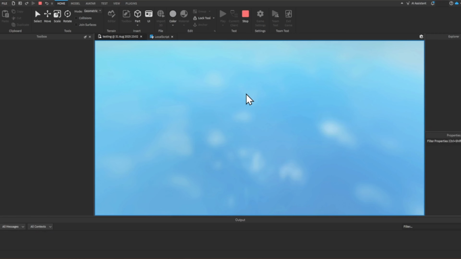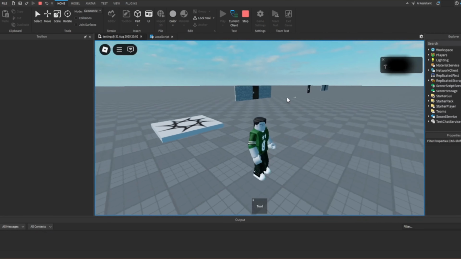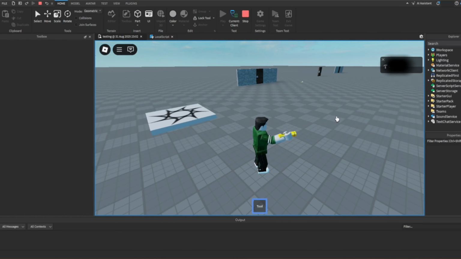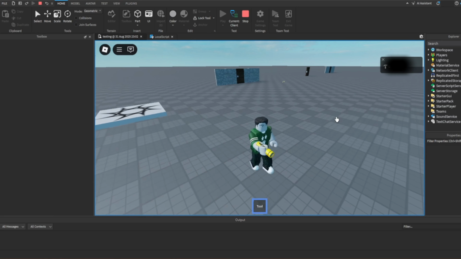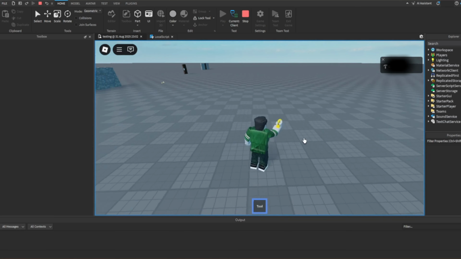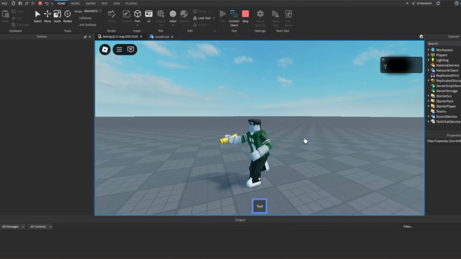Now if we click play and wait a little bit, if we turn the flashlight on and off, it'll play the sound. And that's going to be it for this tutorial. Now you have a working flashlight in Roblox Studio.